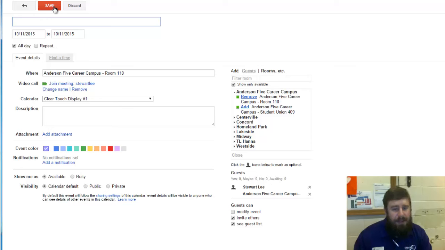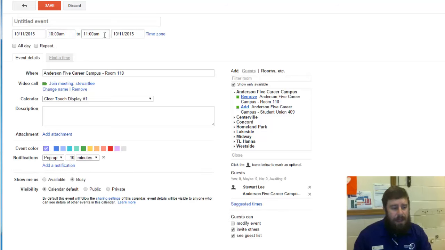And what that does is now if somebody tries to sign up for that room at that particular time, they can't. It won't have an option here for that room. Okay, that way we can avoid double booking rooms. We can avoid confusion when it comes to the district office when they come in to use that room or when you want to use it for your class.